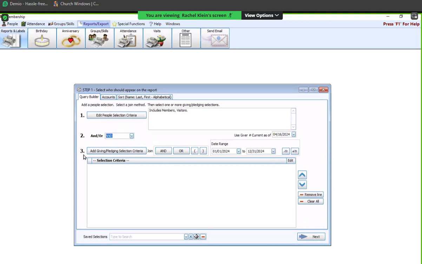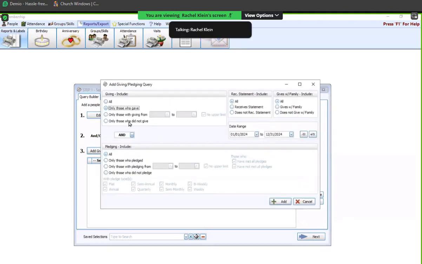All right, down here, if you have the donations module, a couple things are covered in here. If I click Add Giving Pledging Selection Criteria, it's going to allow me to filter on either my giving and/or my pledging. So if you only want people that gave, you would leave it on only those who gave. If you only want people who pledged, you could switch it down to only those who pledged. And again, using the "and" or "or," you can use these together with an "and," meaning they have to meet both criteria, or you can do an "or," allowing them to meet one or the other.